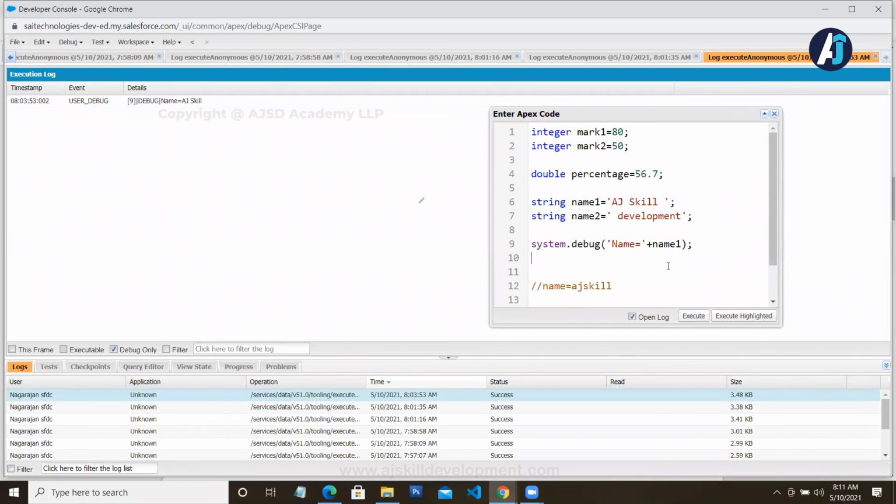Which primitive data type will be used for special characters? Say, for example, if we have $1,000 or 1,000 rupees, or 95%, in order to use that symbol, generally there is a data type called currency in the objects. So if that is the case, you can go for currency.